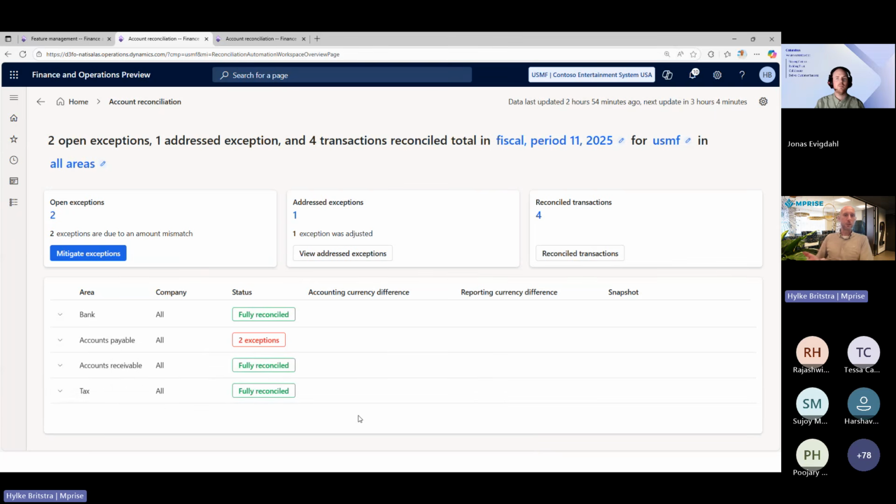You also can see that the bank, accounts receivable, and tax modules are fully reconciled. They are green, which means there is no difference between the postings in this period for the subledger and the general ledger. But you also can see that in the accounts payable module, I have 2 exceptions. That means that here there is a difference found between subledger and ledger, and I have to pay attention to that. You see 2 exceptions. Here on the left, you see the same 2 exceptions and the option to mitigate. What you also see is that I have an addressed exception, which means that I had 3 exceptions in this list and I already solved one of them.